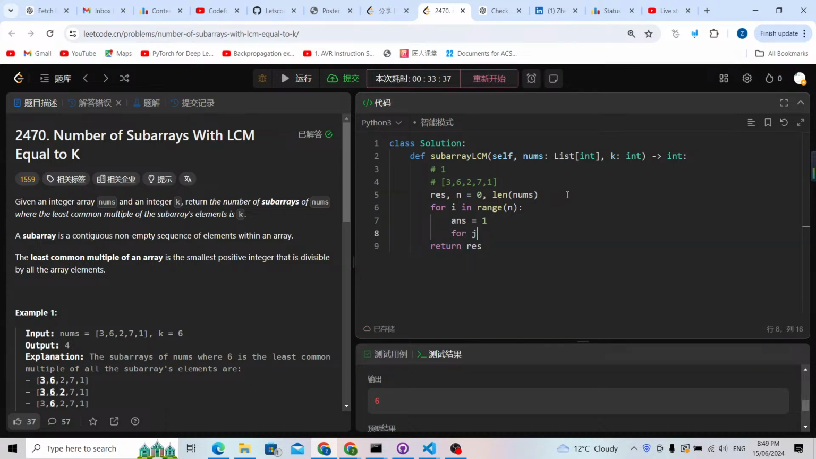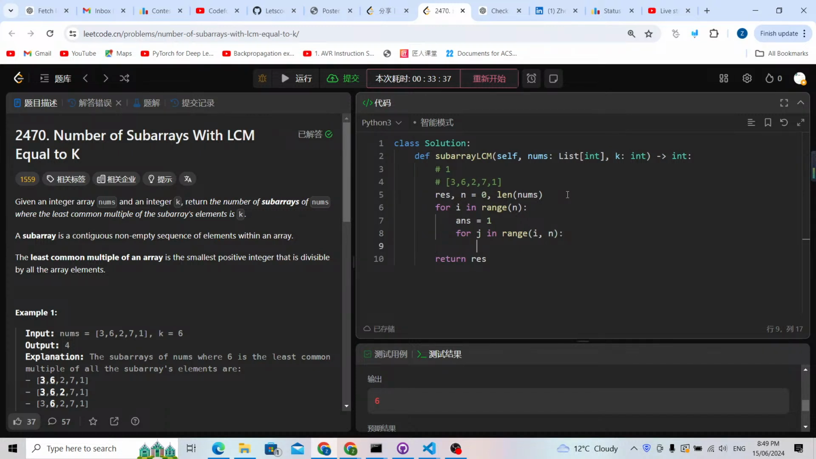And then I'm going to check index j. So for j in range, where is j going to start? Of course, it's going to start from i, because we're going to check all the possible cases. So this is going to be a brute force. Now we're going to prepare the answer. So the answer will be updated to the LCM of the answer with this number. So the number is going to be nums[j].